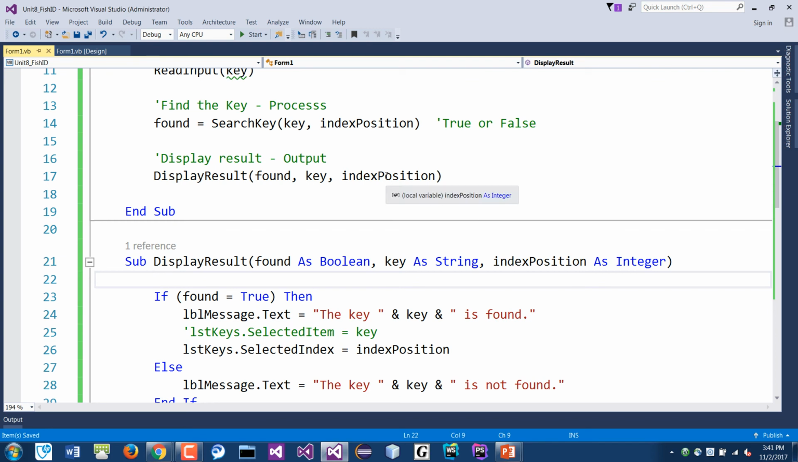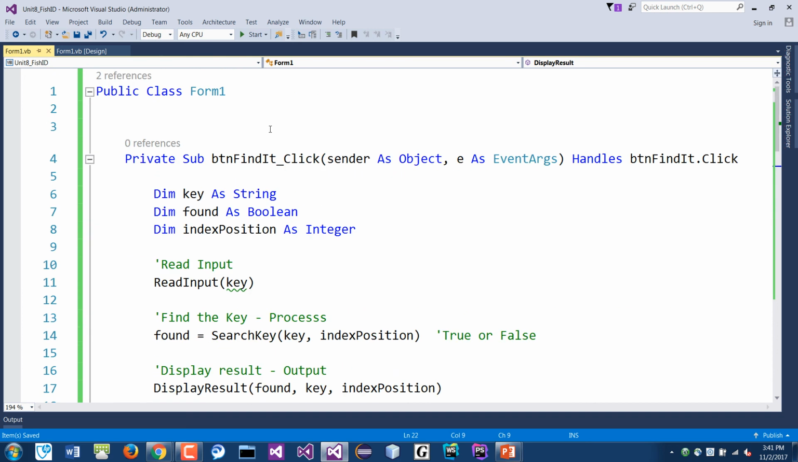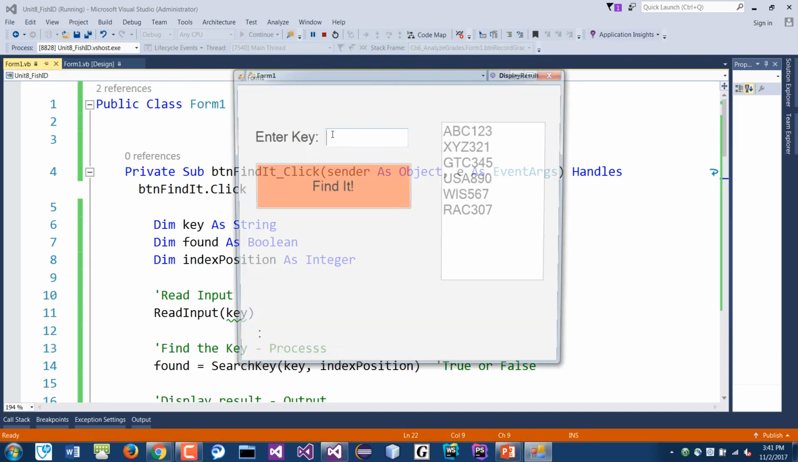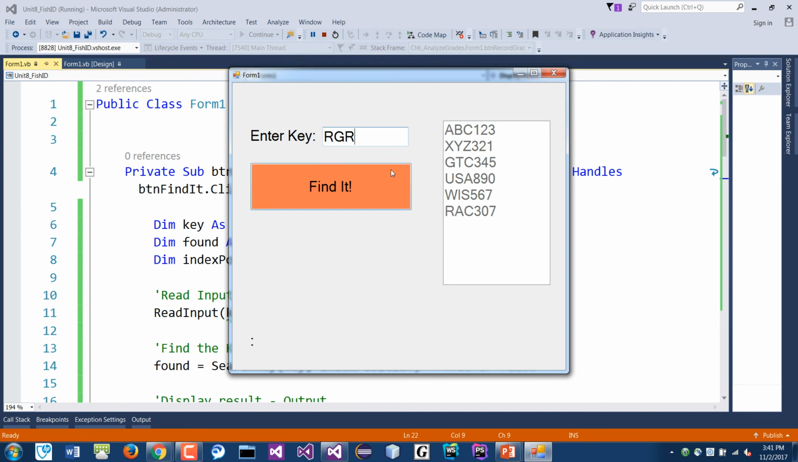So this is how you pass the index to the function, and then back out to other parameters, without using a global parameter or global variable. So I can run this, and it should still work just like before. Okay, not found, ABC 123, and there it is, USA 890. Okay. So there are different ways to do it, and you can see that one is more efficient than the other. So which one was the most efficient one out of those three?